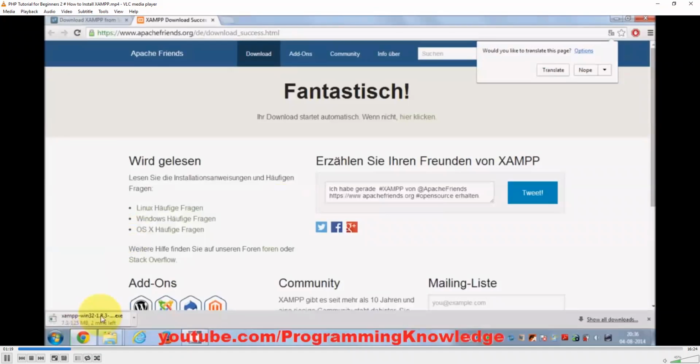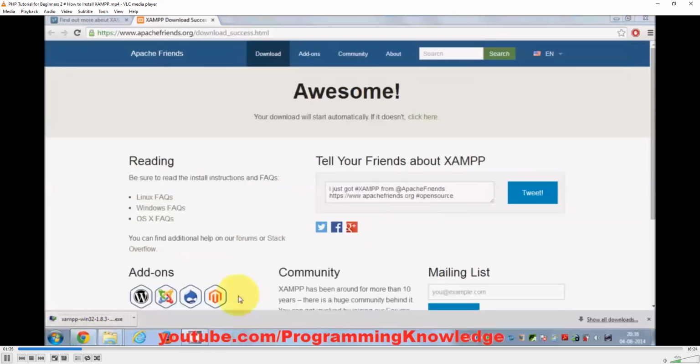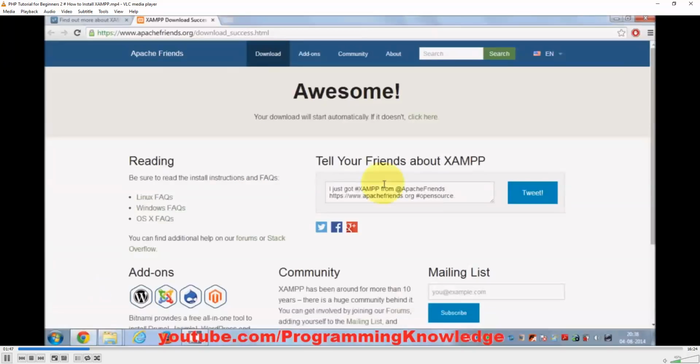You see here, it will take some time. For example, 1 minute to download because it's more than 100 MB file. So I will pause the video, and once it is downloaded, I will continue with the installation. Okay, so my download is complete now. I can run this executable file from here, and it will show you this little warning. You can just say yes, and the installation will start.